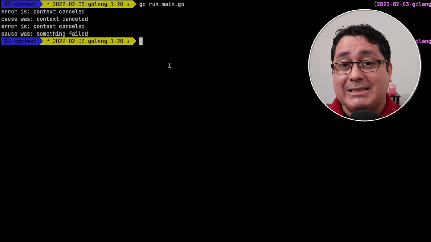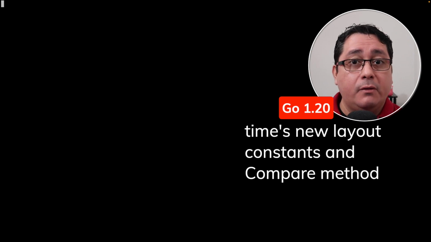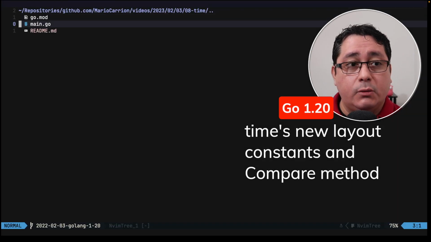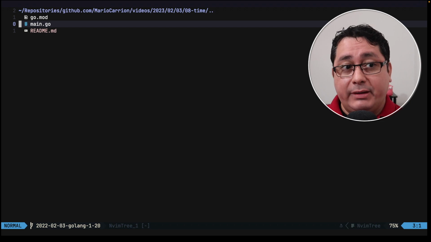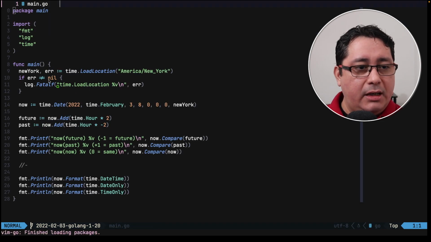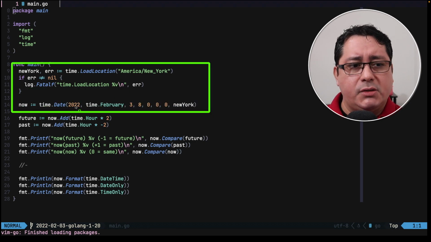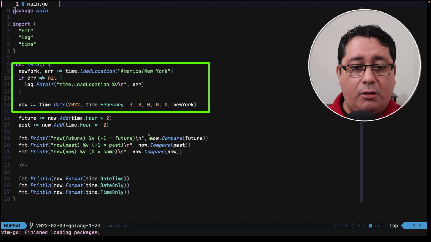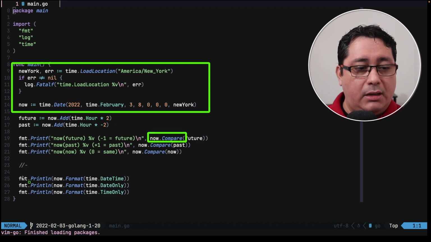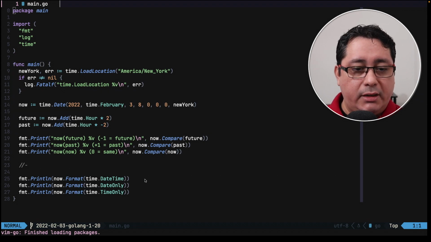Let's jump into the last feature. This last one is related to the time package. It added a few new constants as well as a way to compare two different times. Specifically, I want to show you the implementation. What I'm doing here is just creating a typical time using LoadLocation and Date and so forth. The thing that was added is this Compare function, as well as these three new constants that, according to the Go server, were some of the common use cases related to time.